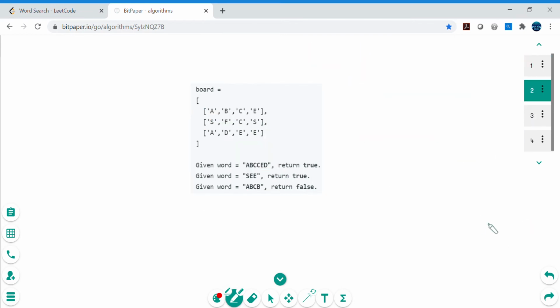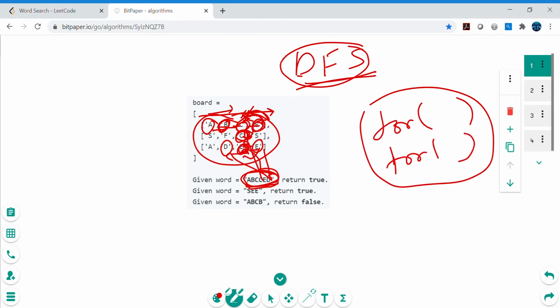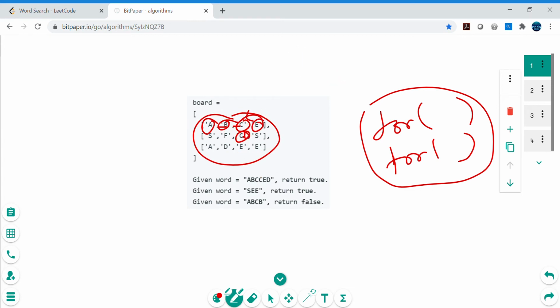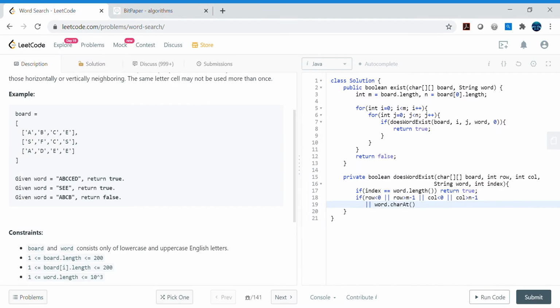So if I undo a couple of things here, after C we were coming here, and then it was not matching with the second C. It was not matching with this C. So then we were coming back to the C, and exploring the next direction. That's exactly what we need to check. If word dot char at index does not equal board row column.